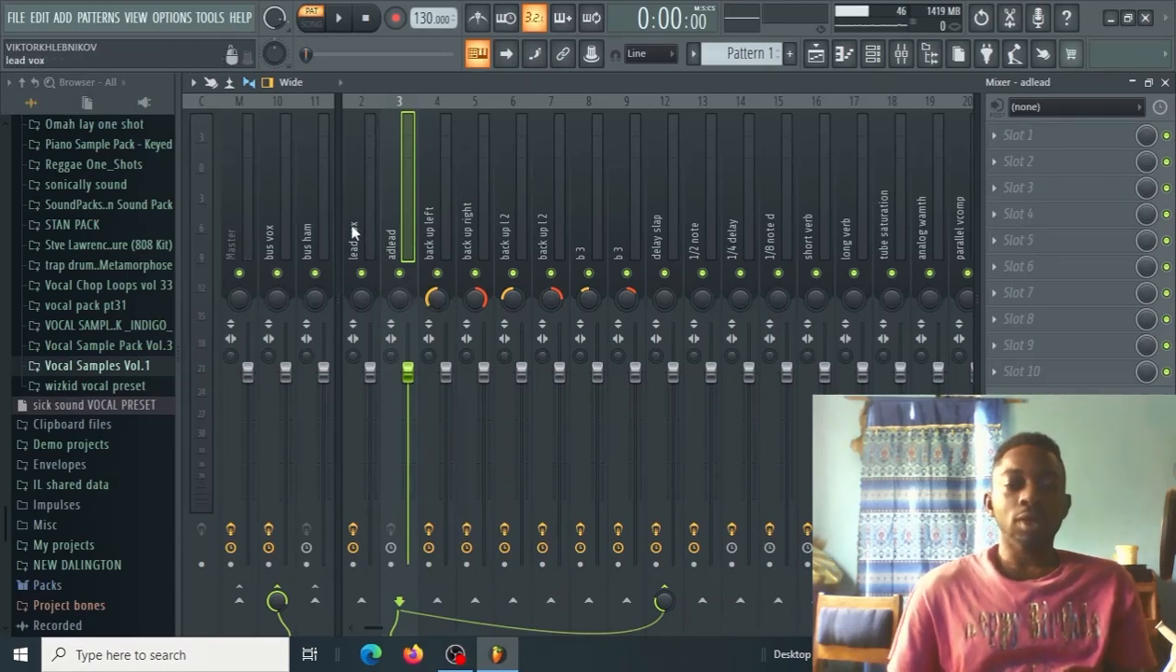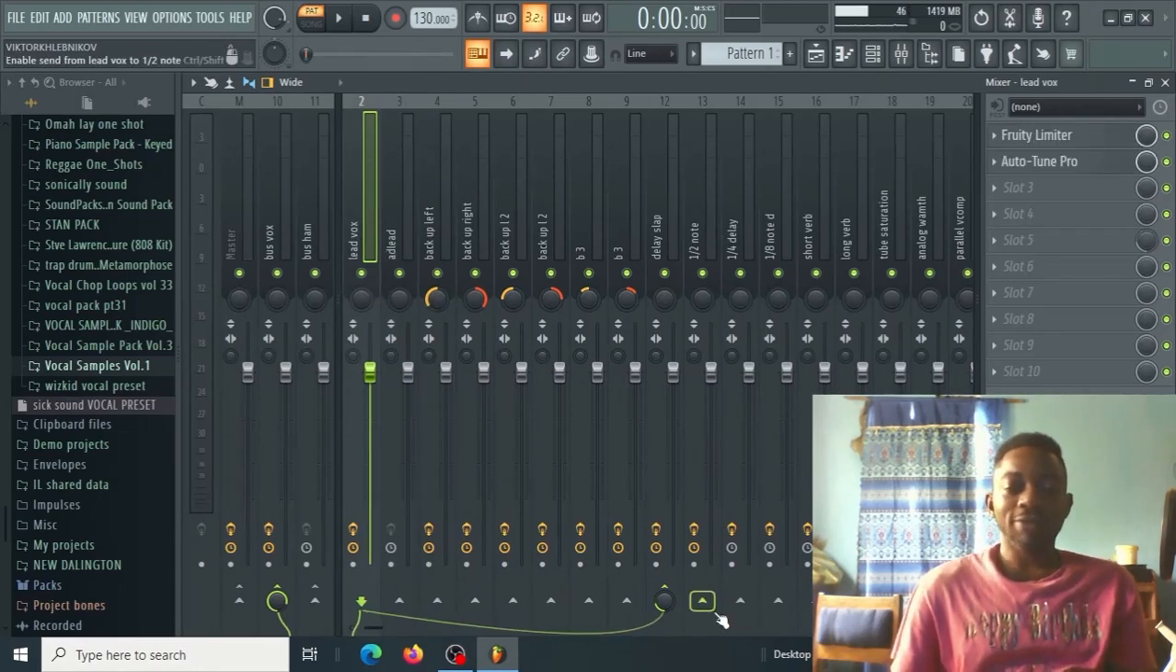Then when we're done with that, we'll go to the half note delay. We listen to it with our project. If it works with our project, we use it. If it does not go, we try the quarter note. And if the quarter note does not go, we try the eighth note.